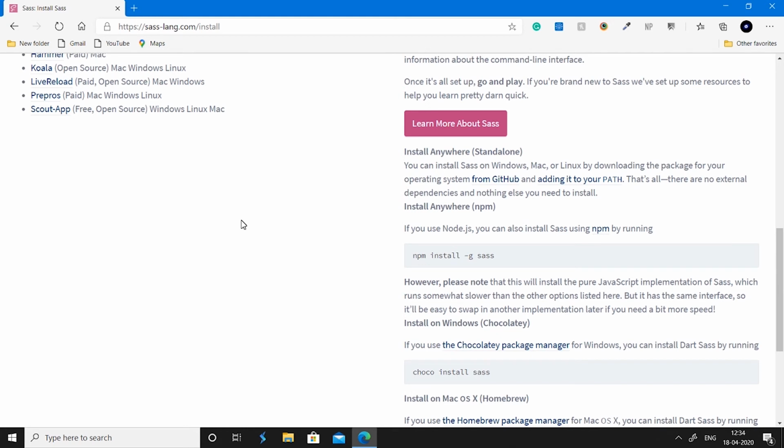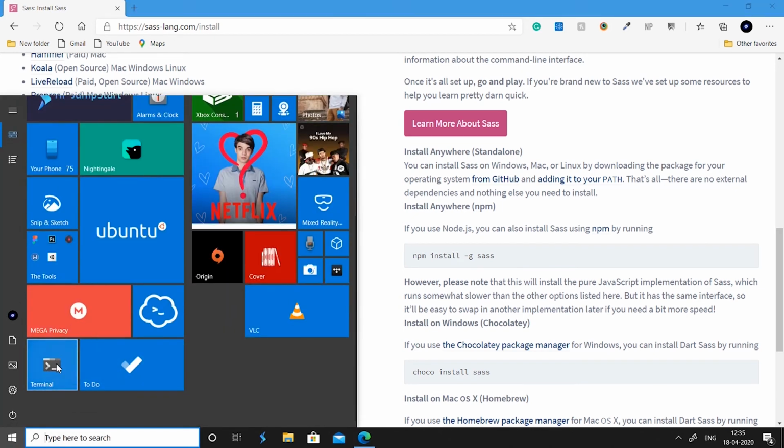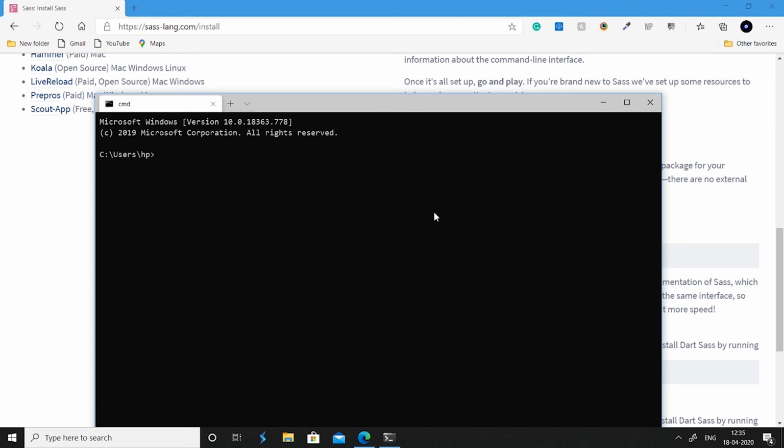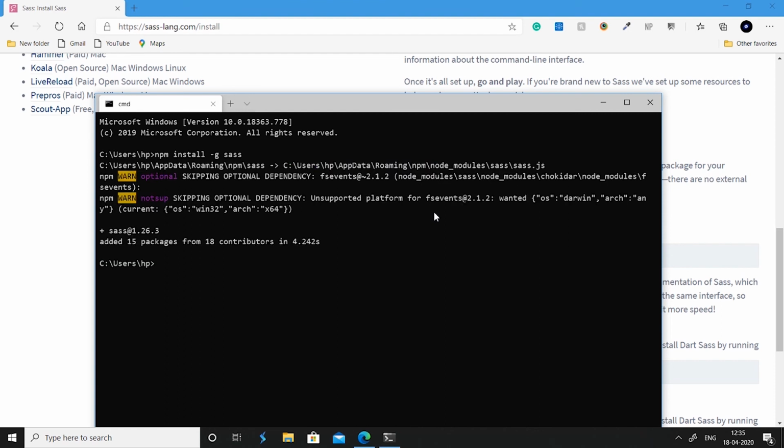Since I already have NodeJS installed in my system, I can run the command npm install -g sass to install SASS in my system globally. To do this, open your terminal window or your command prompt window and run the command npm install -g sass. It will take a few seconds to download SASS from the npm repositories and install it. Once the command is successfully completed, SASS is installed in your system.